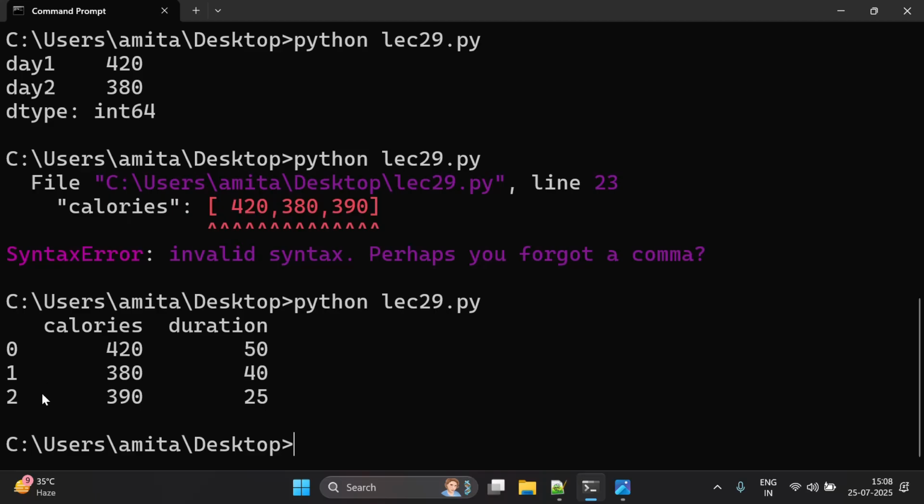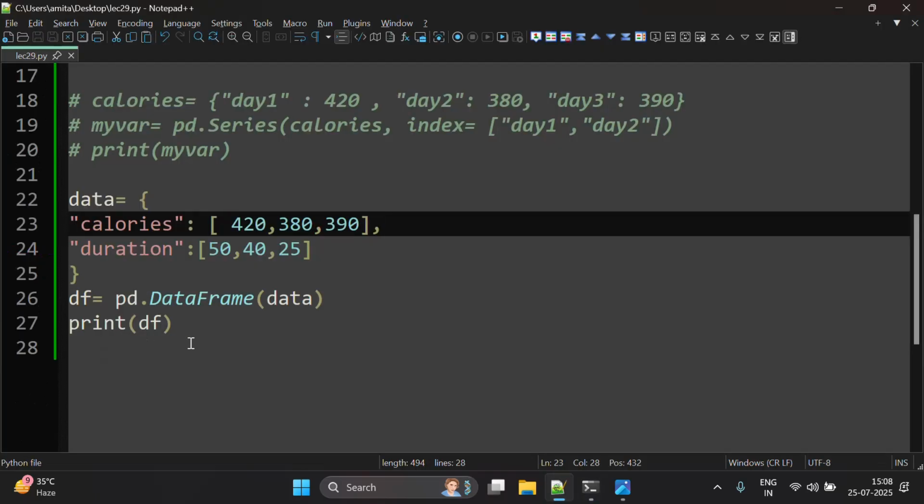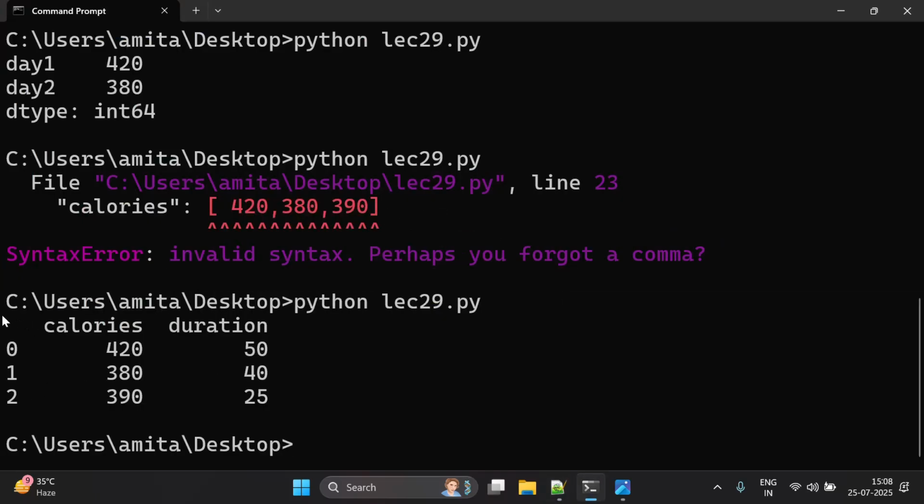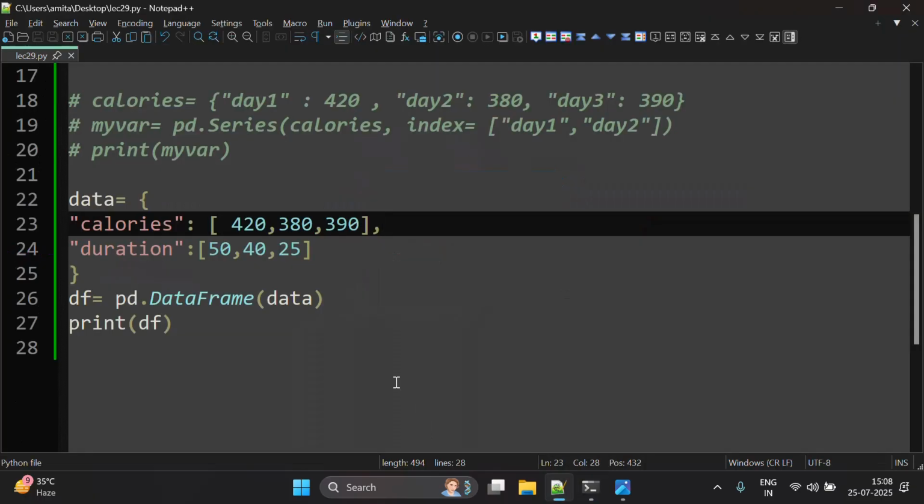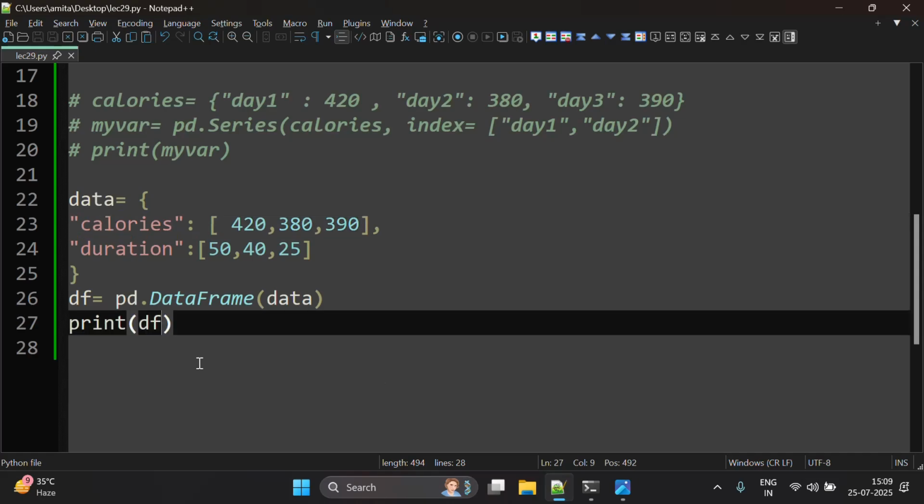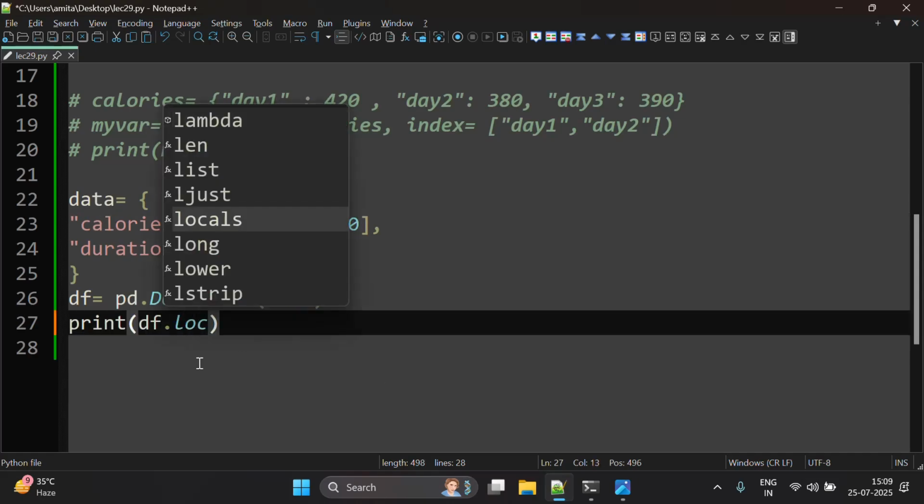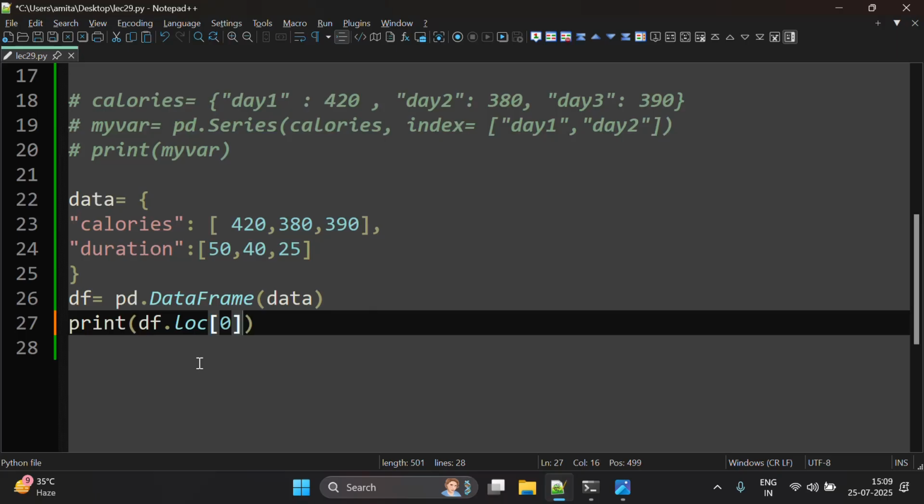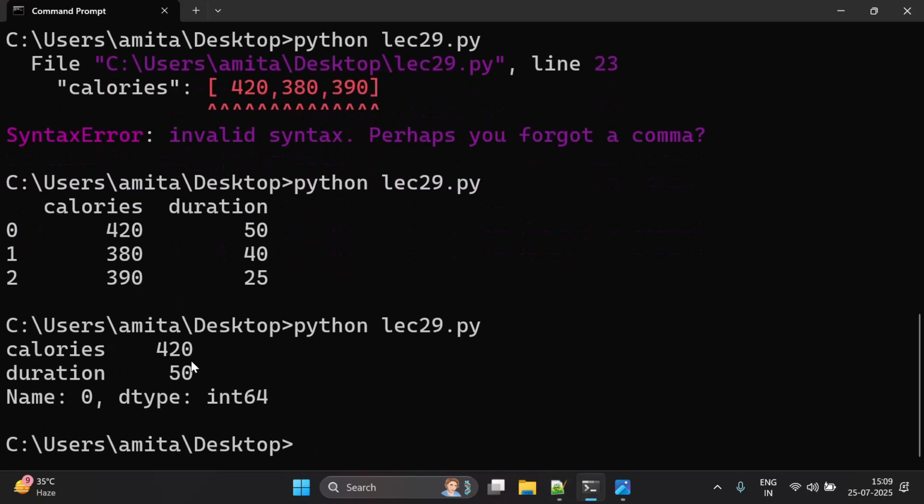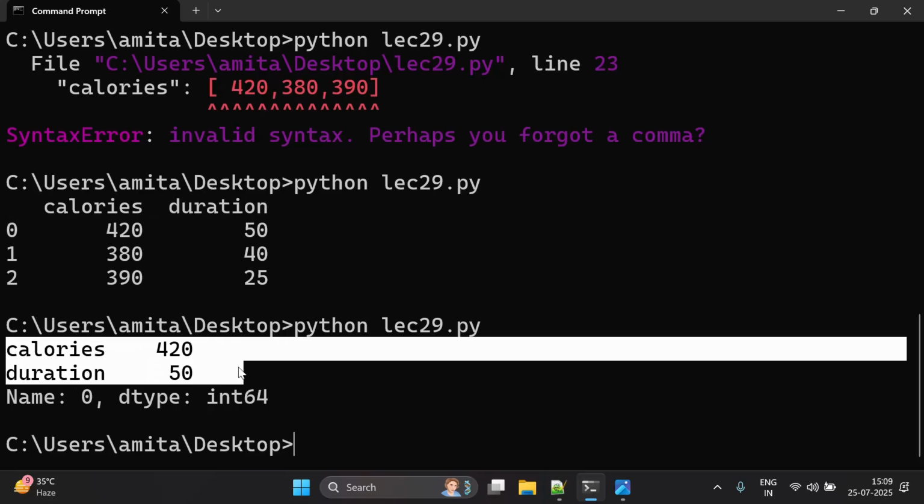Okay, so the next thing is we have printed this data frame, and you can see the data frame is printed. Now if you want to return row 0, then we can simply write print df.loc and then within square brackets 0. So you can see 0 was this: calories 420 and duration 50.